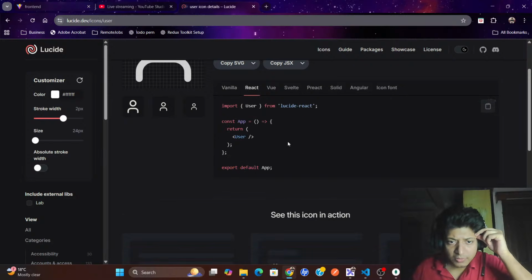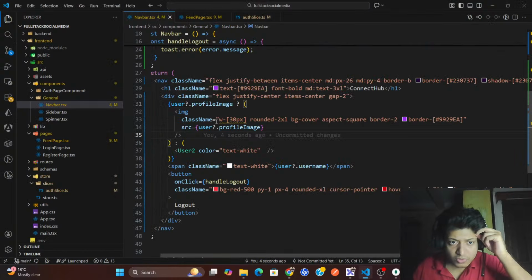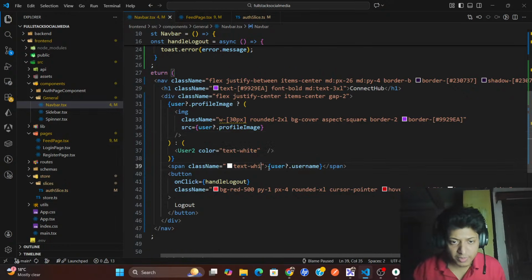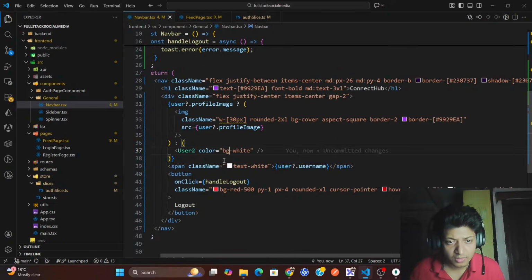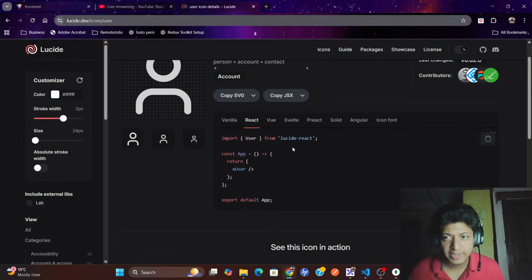Import React. Okay, yeah, React user. Let's do one thing in this button here. Let's do BG white here. Class name BG white. Any changes? Yeah. Okay, I'm getting this.